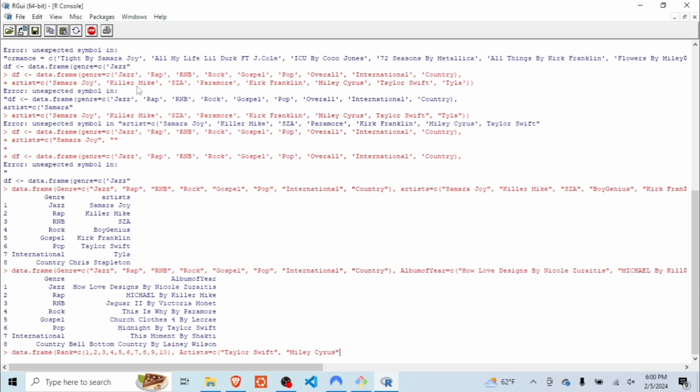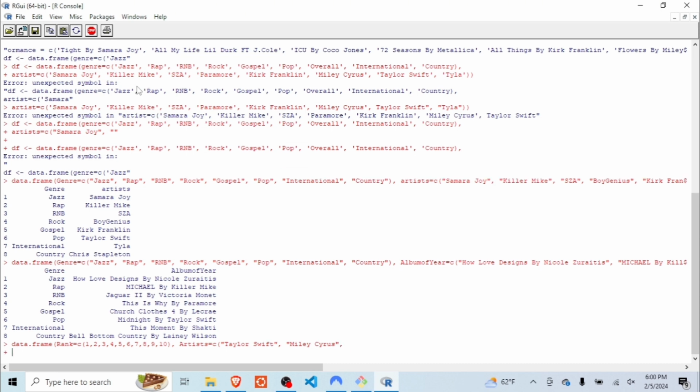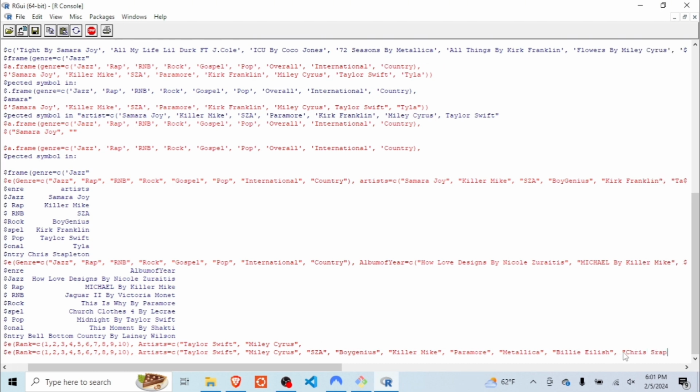So I like to opt with Taylor Swift number one, I went with Miley Cyrus number two, SZA number three, Boygenius number four, Killer Mike number five, Paramore number six, Metallica number seven, even though they only won one Grammy, Billie Eilish number eight, even though she only won one Grammy. And then obviously I'm going to throw Chris Stapleton in there. I'm not a big country fan, so if you are a big country fan, you probably would have him higher on the list than people like Boy George or SZA. I'm sorry, Boygenius, not Boy George. Boygenius.